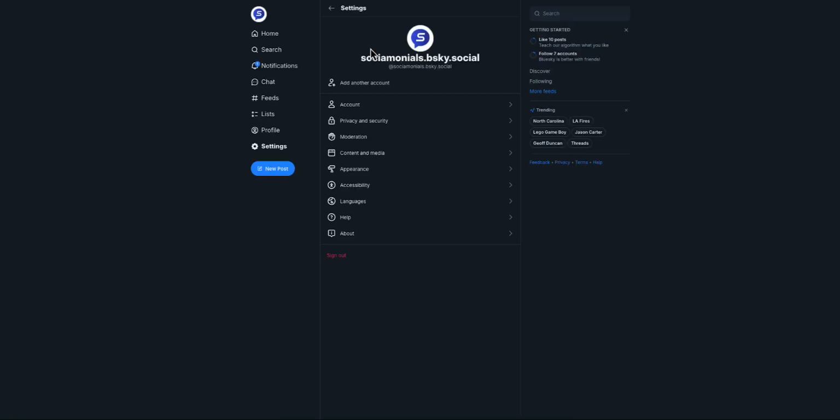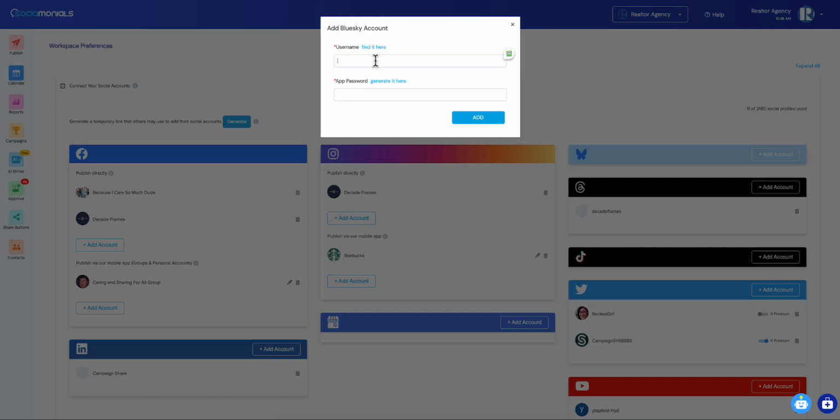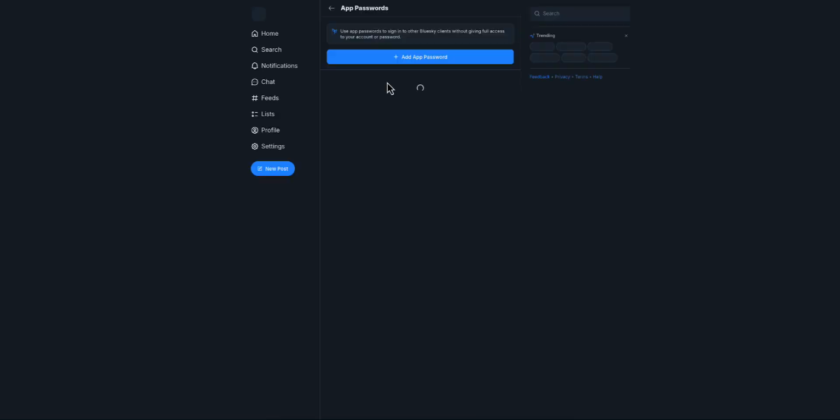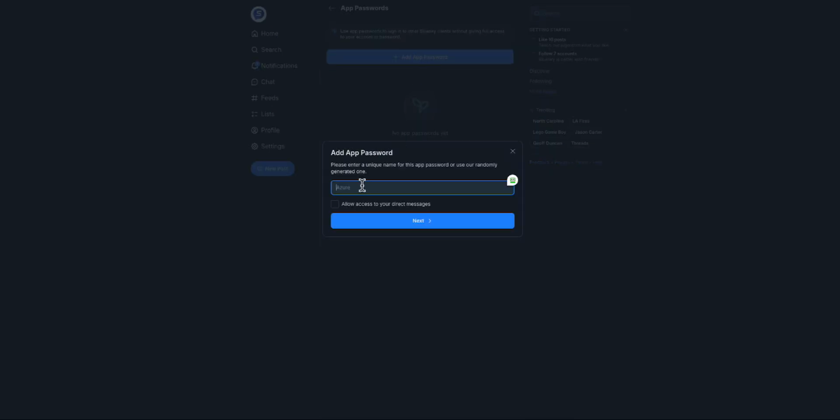I already have an account with Bluesky, but if you don't, it's going to ask you to create one. So just create that account. And what we actually need is this part right here. It's okay if you include the @ symbol and all that, because we're going to strip that out to make sure you don't get any errors when you're trying to add Bluesky. So the next thing you need is an app password, and we've made it convenient by putting a link here to generate one. So just click add app password, and I'm going to say Sociamonials.